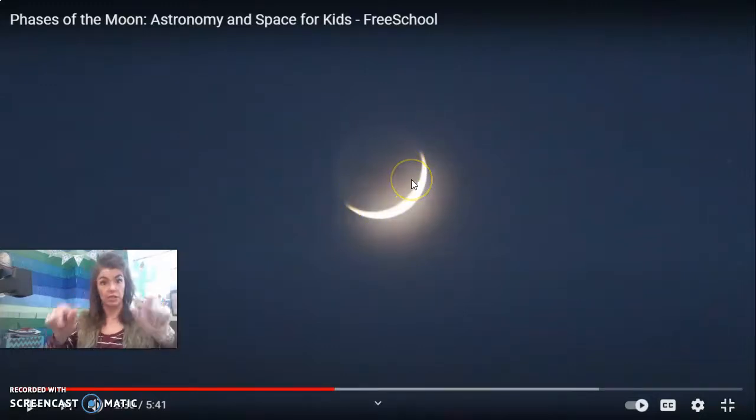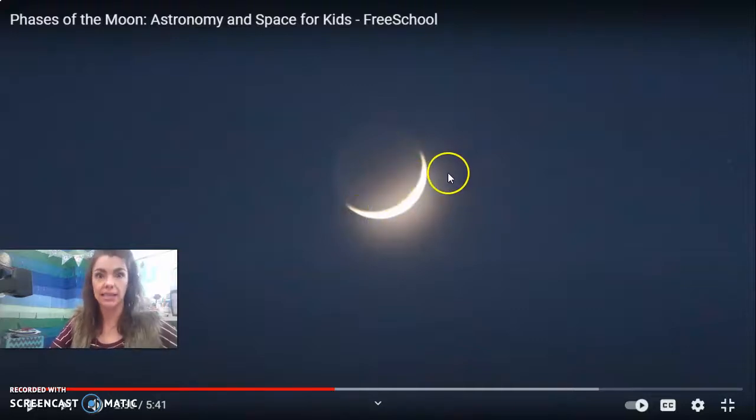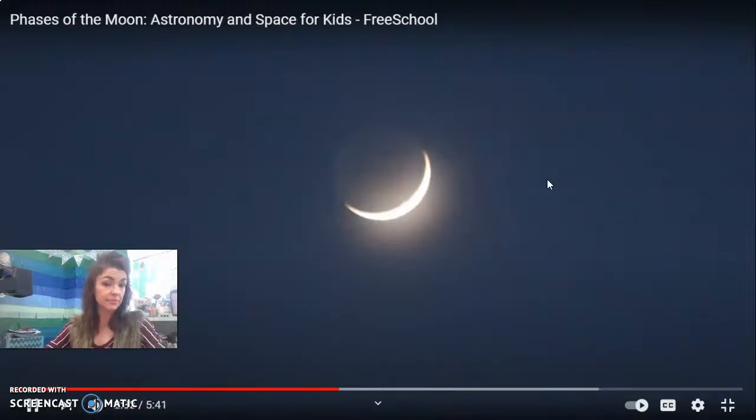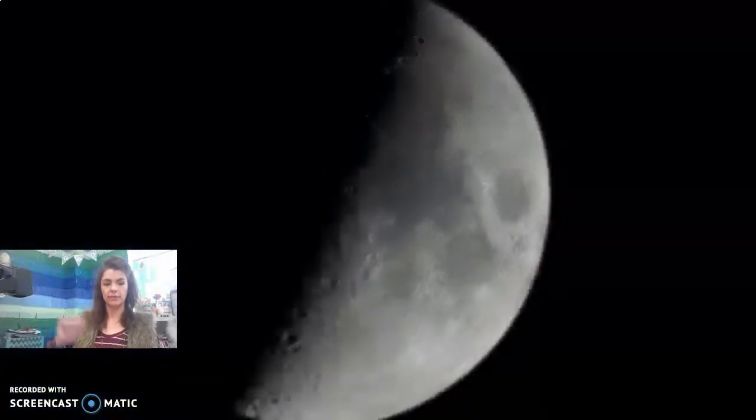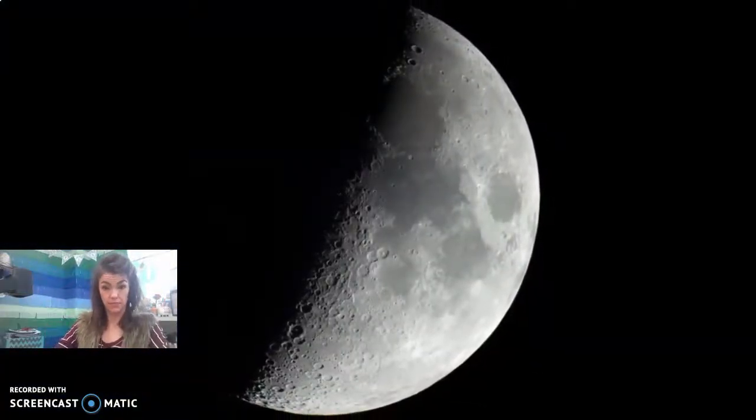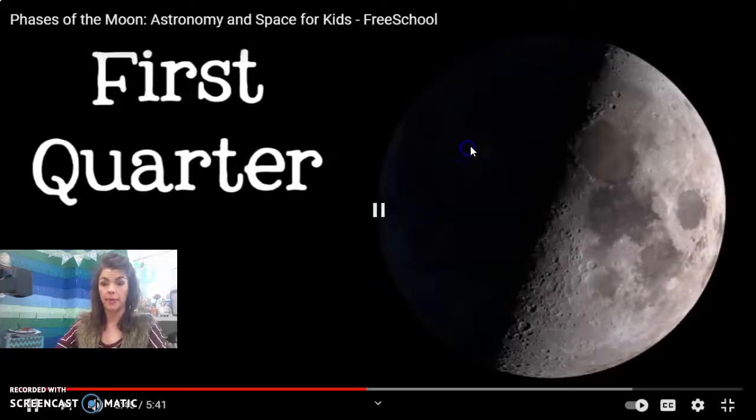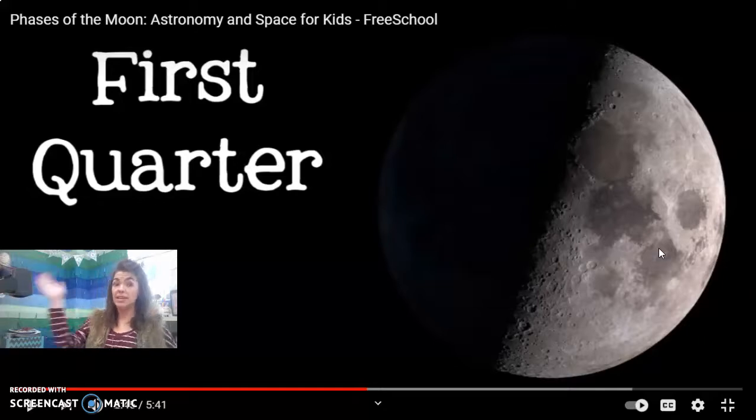Have you ever eaten a crescent roll? They have the same shape. They're skinny, almost kind of like a banana. Here we have the skinny, waxing crescent. We call it a waxing crescent because waxing means growing. The crescent moon will grow a little bit thicker every night until it reaches the next phase, first quarter. Check out this phase. Waxing means growing. So we had a banana and it's growing.